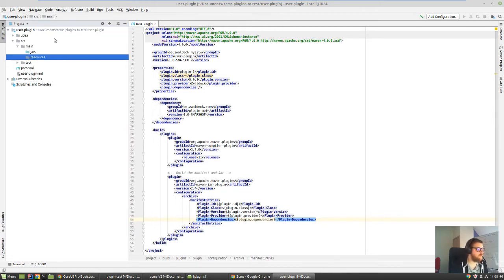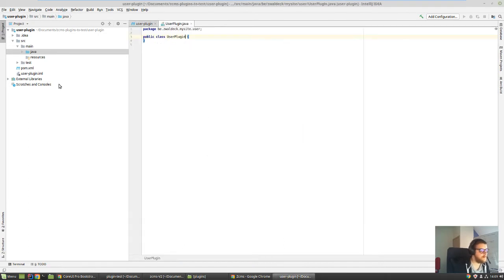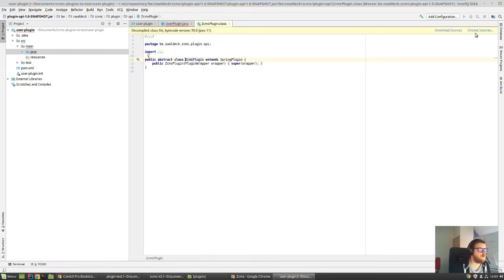So to write our plugin, we will need to create a plugin class. So we set be.zwaldeck.mysite.userplugin. I will just create User and then UserPlugin, extends ZCMSPlugin.